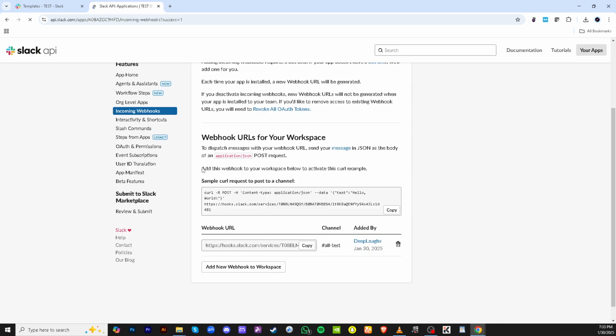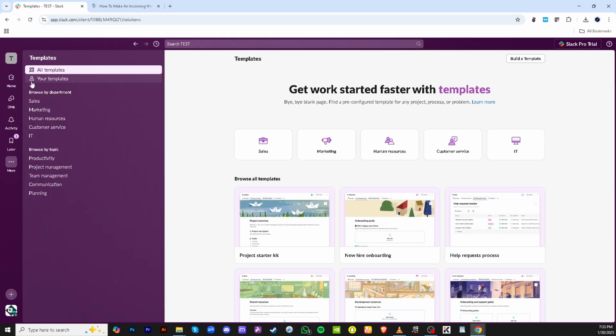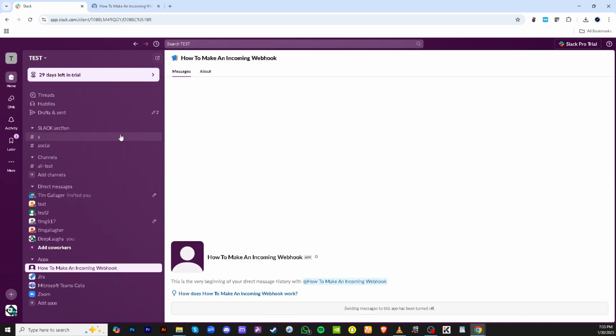Once you've authorized the webhook, you can return to your Slack workspace and see it in action. Navigate back to your chosen channel where everything has been set up. You should now see a channel or message titled something along the lines of How to Make an Incoming Webhook. This is where the webhook will direct incoming messages, enhancing your workflow with timely updates and messages.